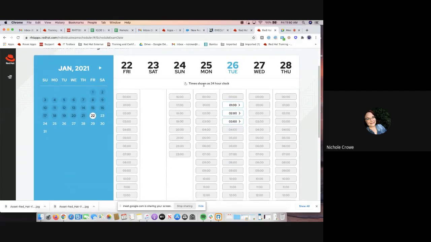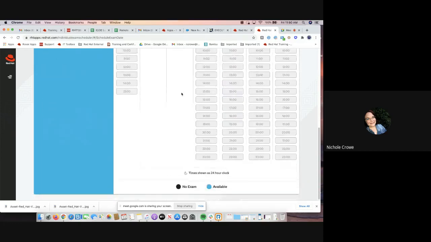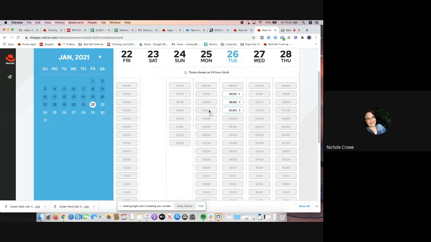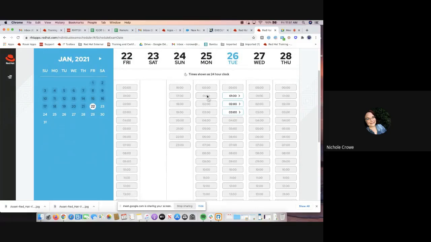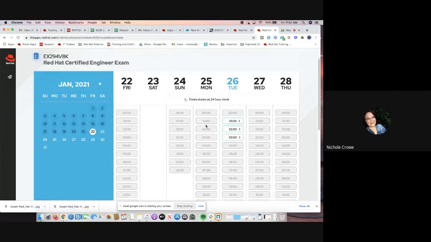Please also note that the times are shown as a 24-hour clock. This has thrown off a lot of people. Red Hat, though, if you guys remember, we are a global company, so we are offering pretty much time slots around the clock. We've had a lot of issues where people are clicking one here instead of 1300, and they're being slotted for a 1 a.m. class versus a 1 p.m. class. Just again, be aware of that.